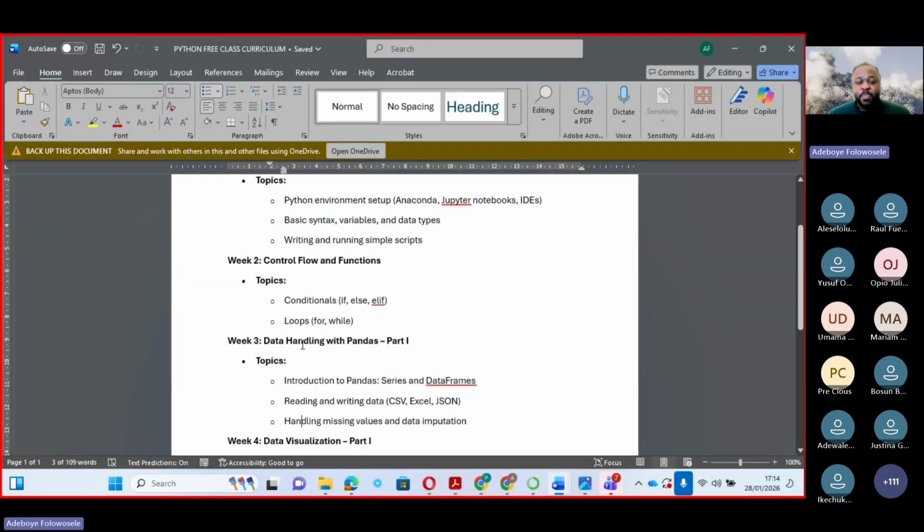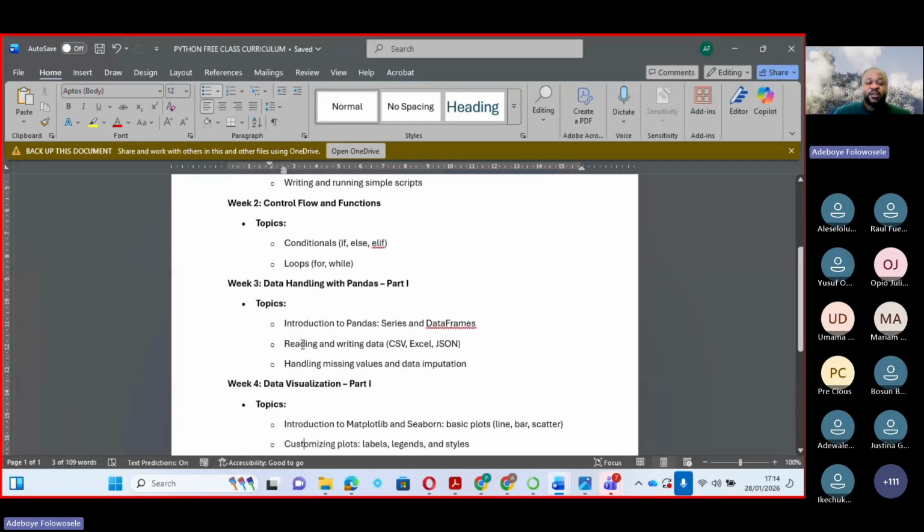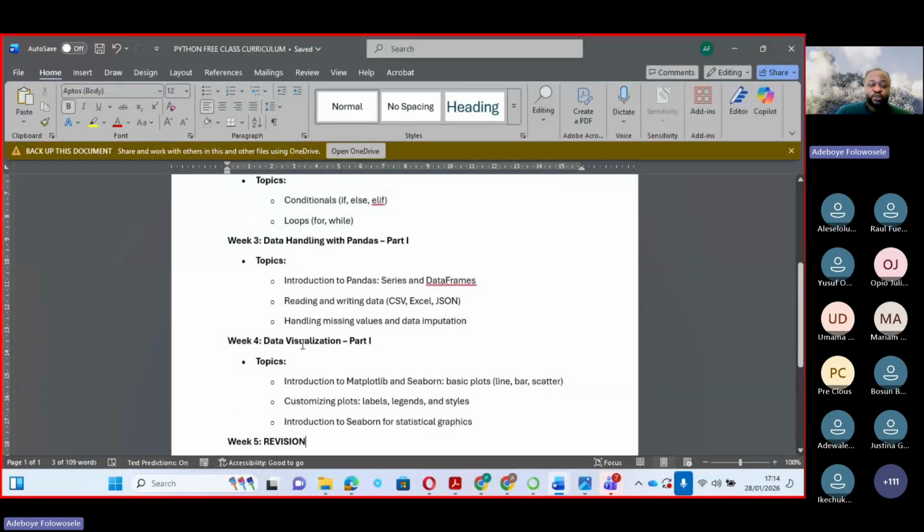Week 3, we'll be looking at data handling with pandas, an introduction to pandas. And week 4, we'll be looking at data visualization, making use of the matplotlib library, Seaborn, doing basic plots. And week 5 is going to be about revision. You can come in with your questions. So let's start with week 1 now.